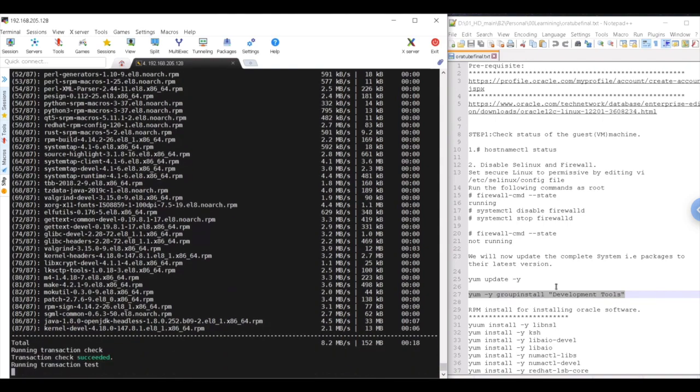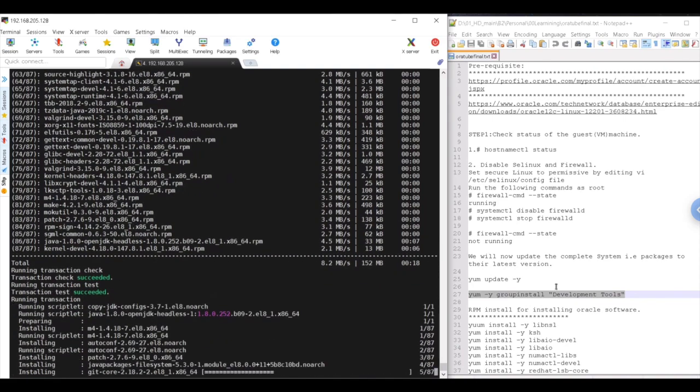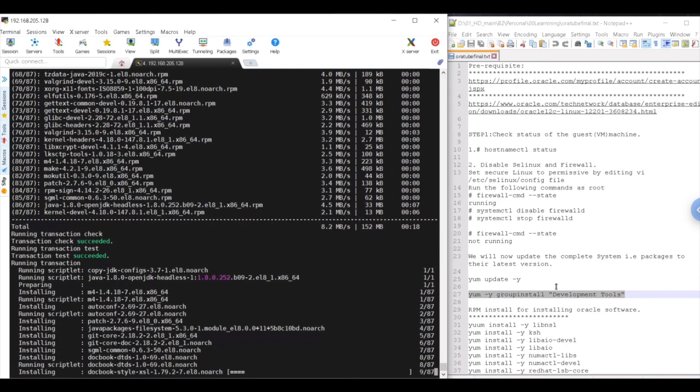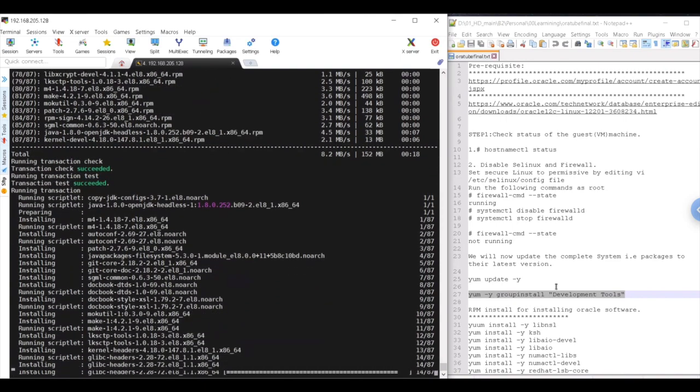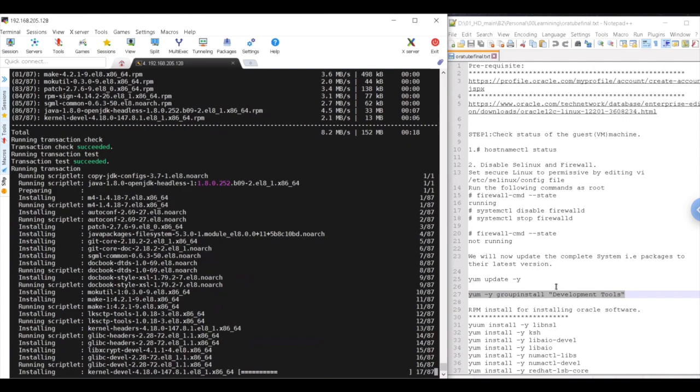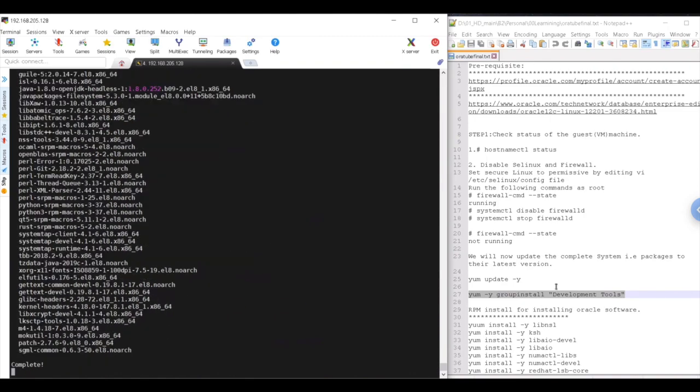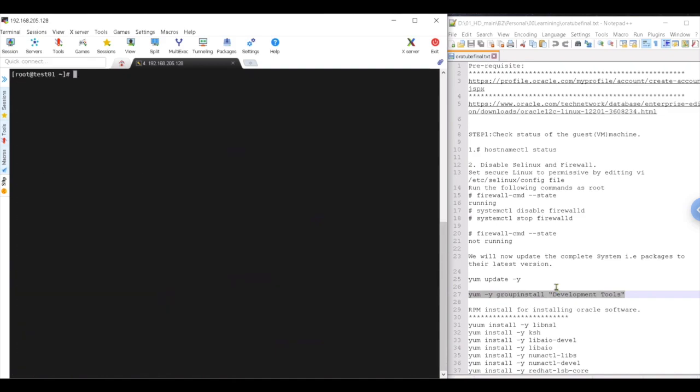After installing the development tools, we need to install more RPM packages which are required for installing Oracle software. So wait till the development tools get completely installed. Alright, our development tools is successfully installed, so we will proceed further to installing the RPMs. Okay, we'll just clear the screen and run this command.